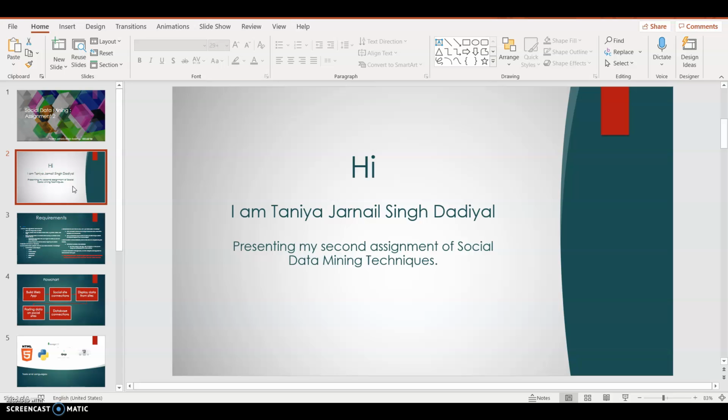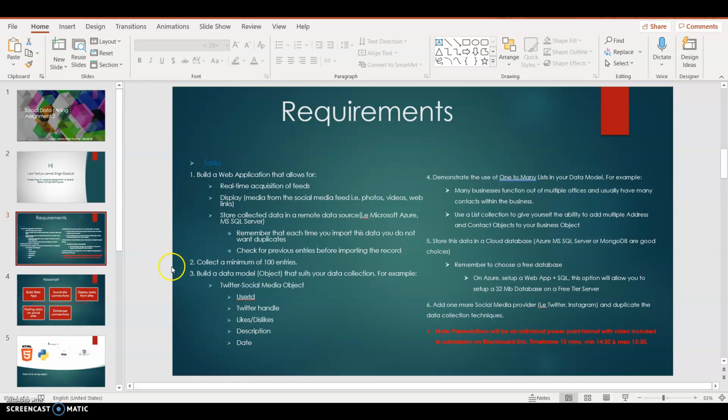So I'm Tanya again, and I will be presenting my second assignment of social data mining. Basically, these are the requirements for this particular assignment. First, we have to build a web application. This web application will take real-time feeds. Basically it will extract real-time data from any social site, and it will display the data or media or anything from these social sites. And then this data will be stored and collected in a data source.